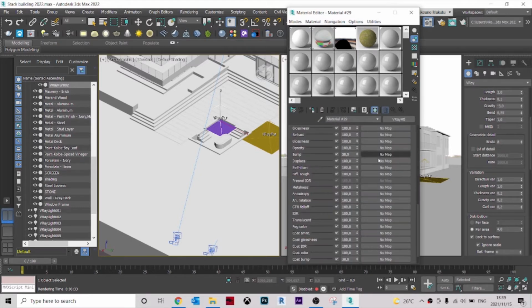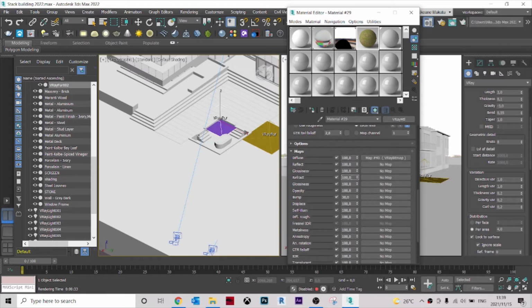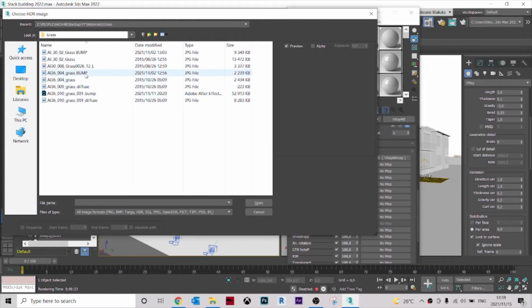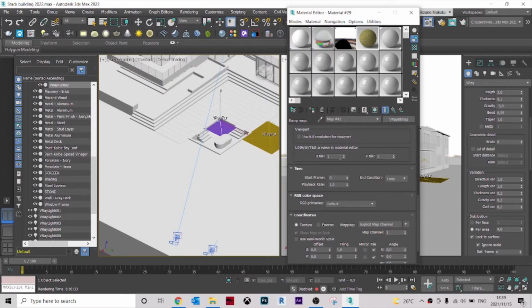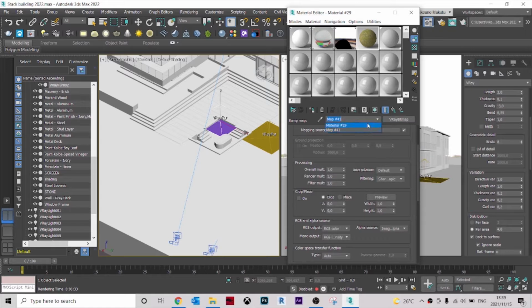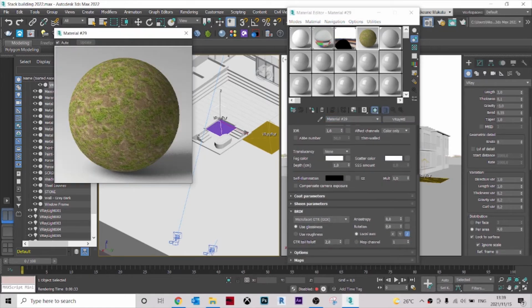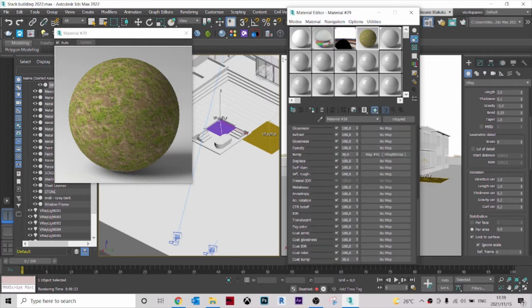I'll put that as my diffuse right there, and I'm going to put a bump as well. So for a bump, I'm going to go and select that as the bump. Once I have it like that, you can see that it looks like that. So I'm just going to change the bump from 30 to 40.